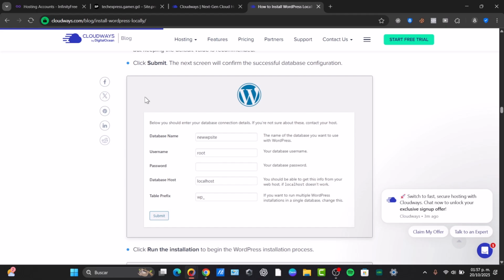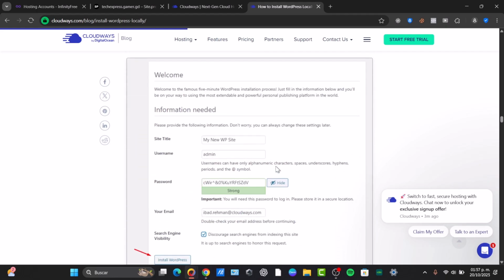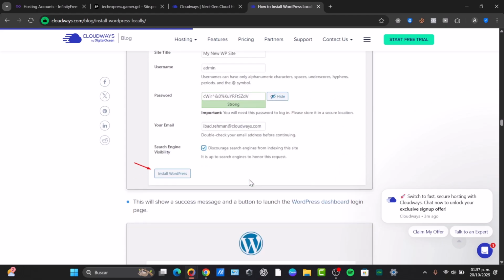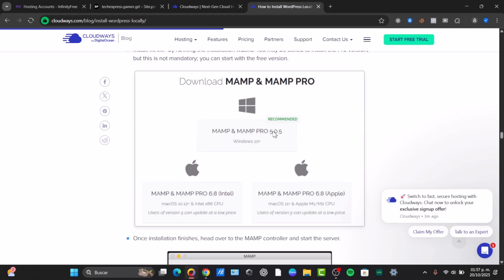So, when you have generated that element, what you can do now is generate your database name, your username, passcode, the host, and the table prefix. You should be able to get this info from your web host if the localhost doesn't work. Right, so you run the installation, choose your site, username, passcode, email, the search engine visibility, and your account should be generated in no time.